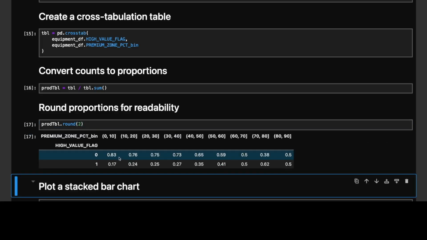And this way now we can see the high value flag of 0 and 1 and premium zone percentage. We have created the bins 0 to 10, 10 to 20, all the way until 100. So in this case 80 to 90, there are 10 bins here. And we see the distribution of the products with high value flag across these different premium zones, how they are distributed. 83% with 0 flag and 17% with 1 flag in this particular bin, and then in the 10 to 20 zone, 76 and 24, and so on and so forth.